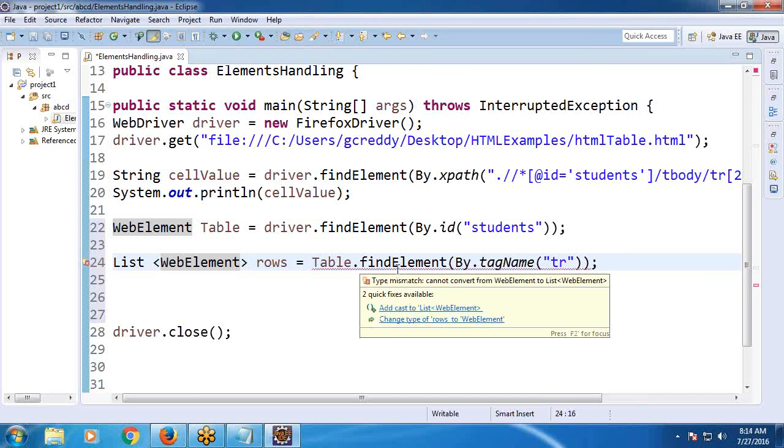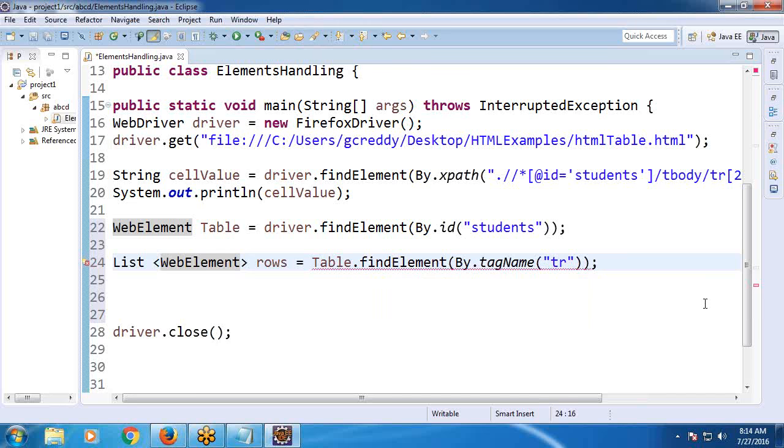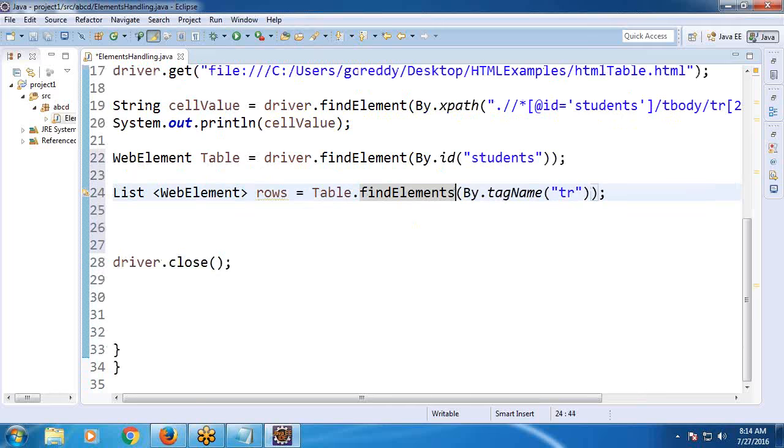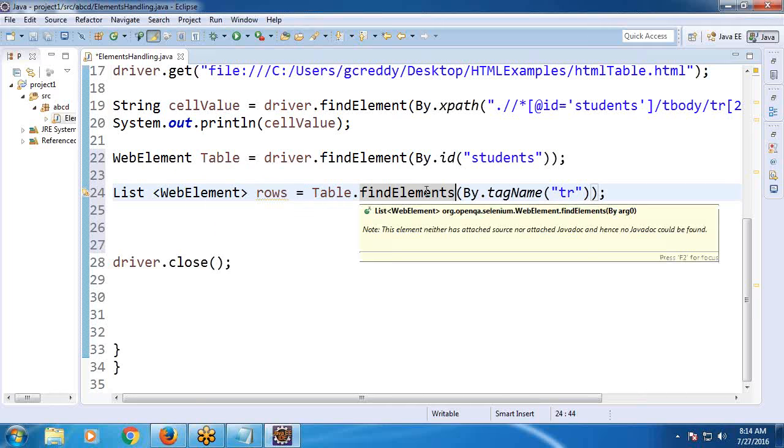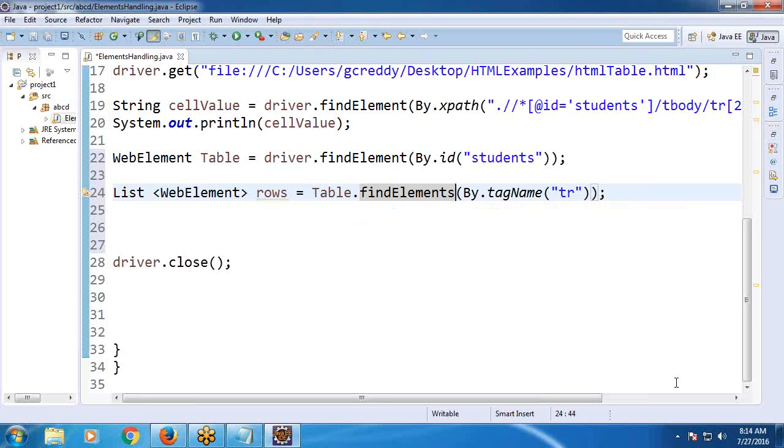Table dot, observe here multiple rows. Here I am going to introduce one more WebDriver method, find elements, for multiple rows. See, plural, find elements. Why are we using find elements? For the number of table rows.